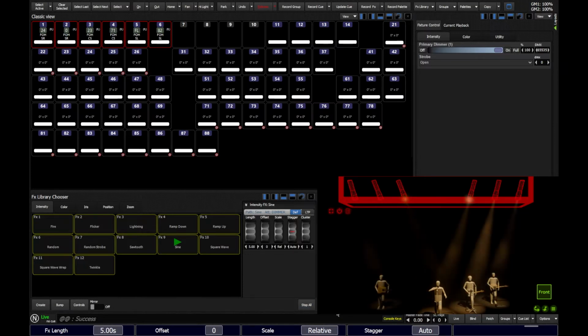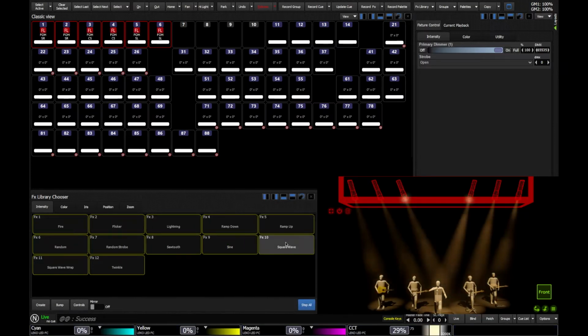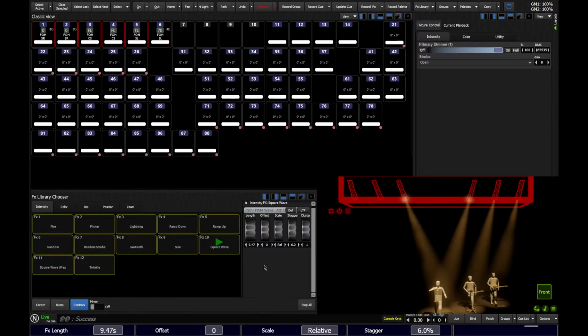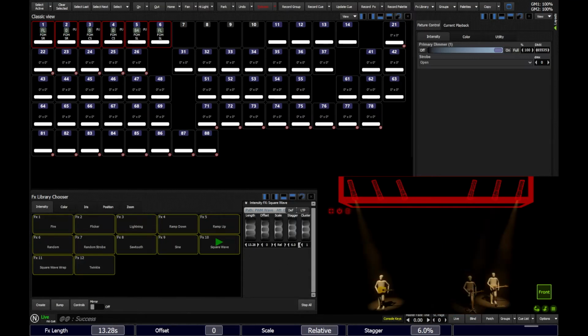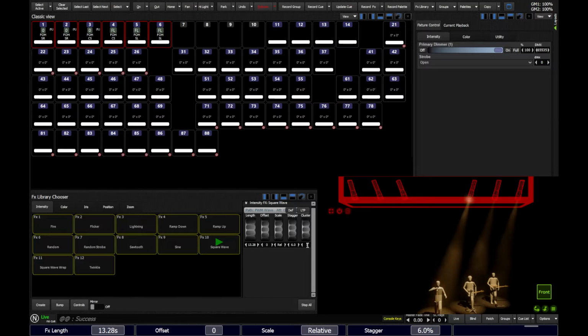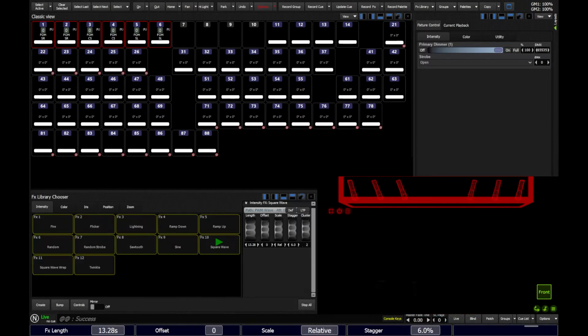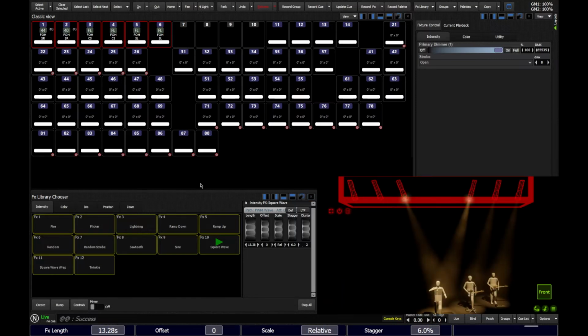But I'm going to say stop all, and I'm going to choose a square wave effect. The reason for that is it's going to show us this a little bit easier. I'm going to increase the length to slow it down so that we can see things happening easier. And I'm going to set the cluster now to 2. If you do that, you can see that now we've got pairs of lights following on after each other, rather than each individual light.